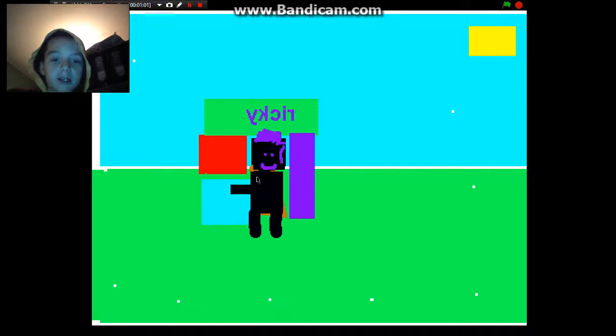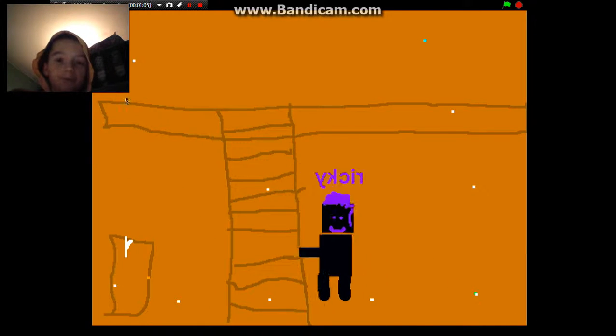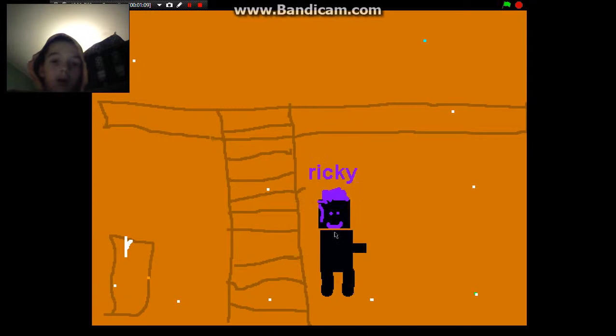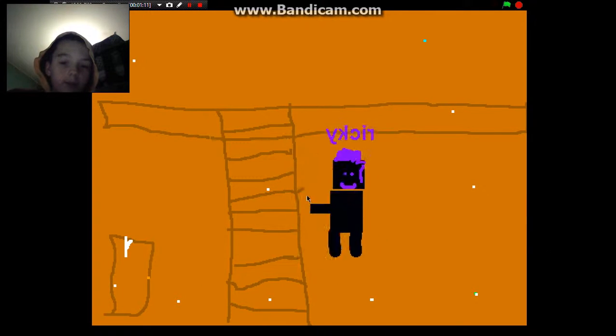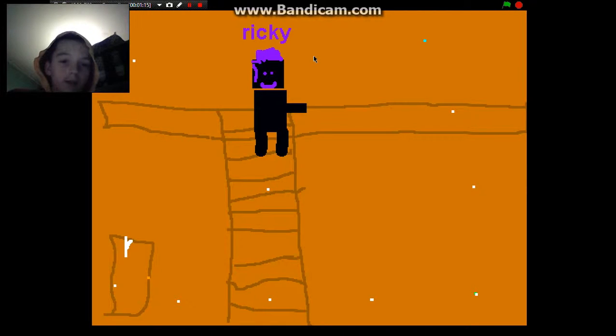And you basically hit D to go in this door right here. And yeah, the white dots that are around are where the blocks are hidden when you're not using them. Anyway, you can come up and so his name's Ricky.